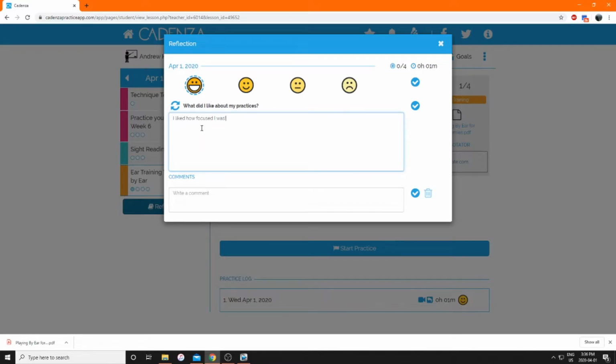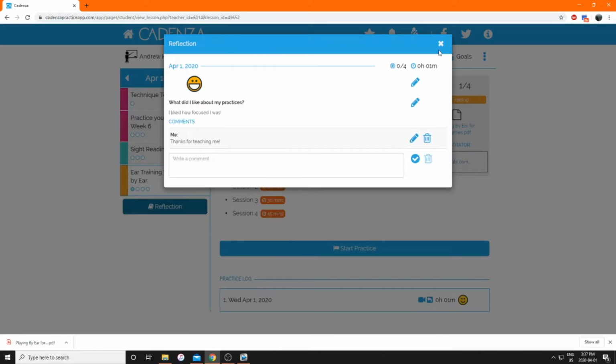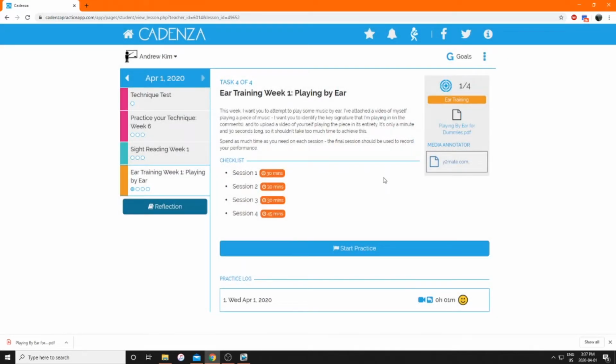Cadenza places a strong emphasis on self-reflection for its users. It is so important for musicians to think about their own playing and progress, and to think about their strengths and areas of improvement. After you finish your reflection, add any other comments that you like, and you're finished. Make sure that you click on the check marks to save your reflection. Once it's submitted, your teacher will be able to read your reflection and offer you feedback. And that covers everything you need to know to take a lesson from start to finish.